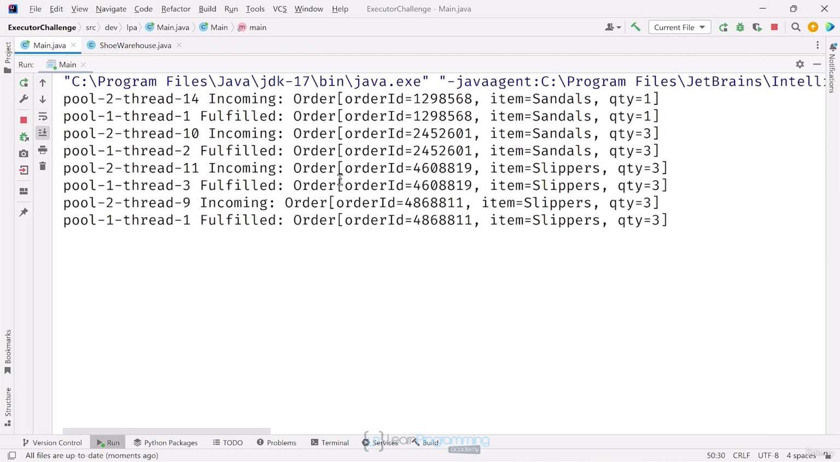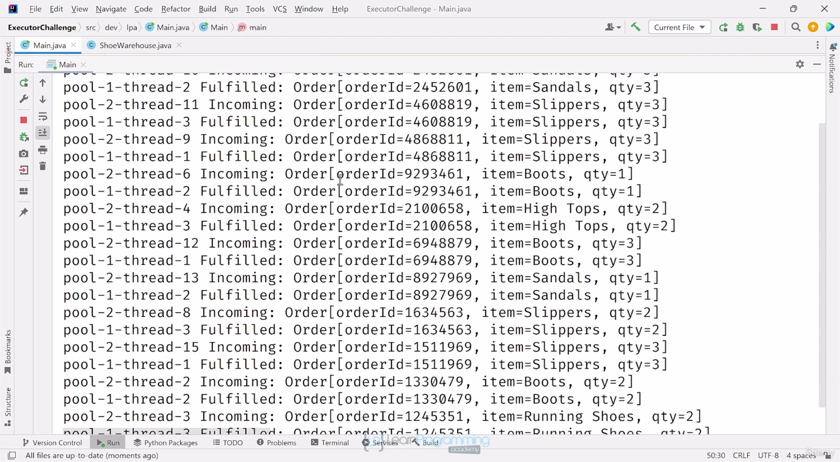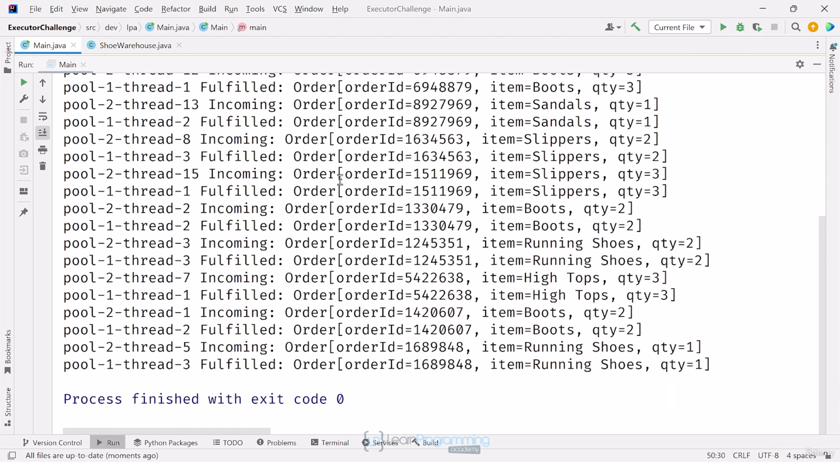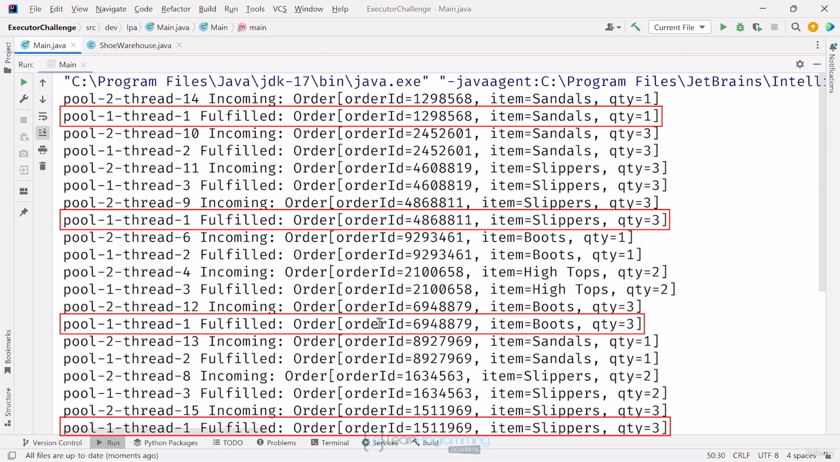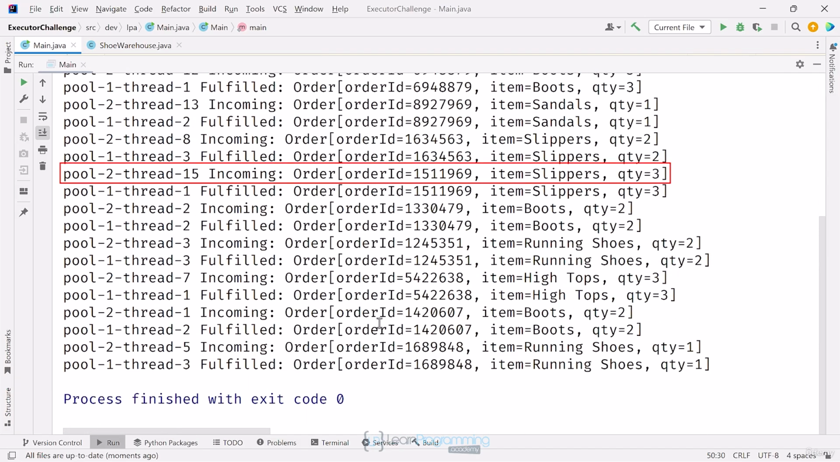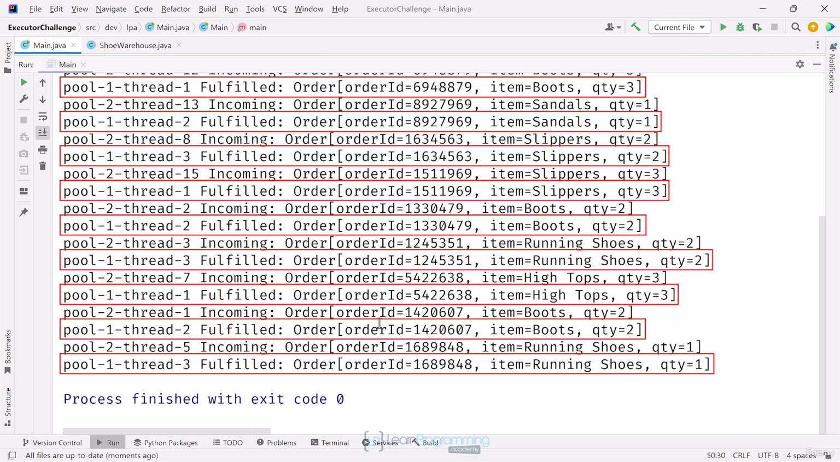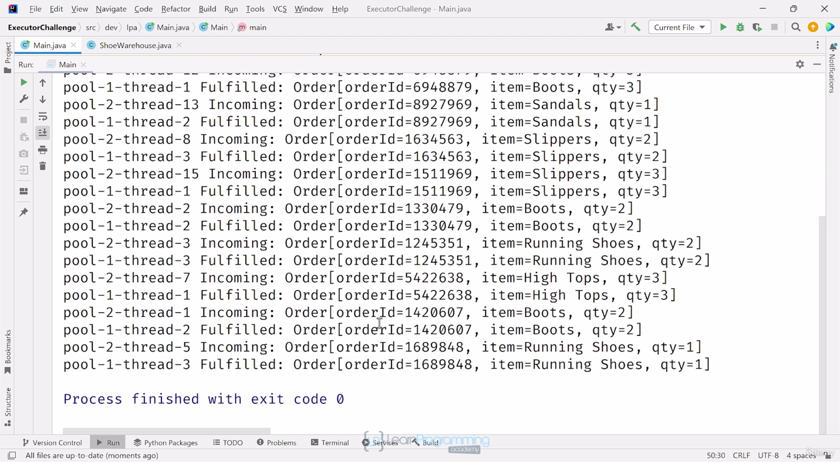I should get 30 statements printed, 15 from the threads that are doing the ordering, and 15 statements from the threads fulfilling those orders. The producer's pool is producing the incoming statements. This might be pool 1 or pool 2, but either way, look at the thread names for that pool. You can see that these start at thread 1 and go up to thread 15. The consumer's pool of threads are the ones that print fulfilled. These threads only ever have 3 different names, 1 through 3. This is because these threads are reused for tasks.